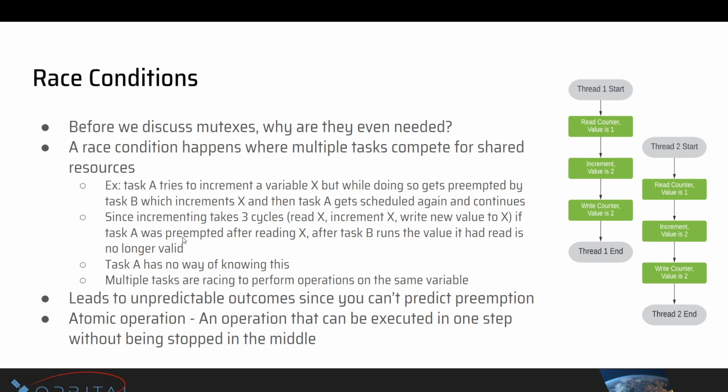So yeah, since incrementing takes 3 cycles, if task A was preempted after reading X and task B runs, the value that task A had read is not valid anymore because it's been incremented. But task A has no way of knowing this, so it just continues incrementing and writing that back anyways. So you have the issue of tasks racing to perform operations on the same variable.